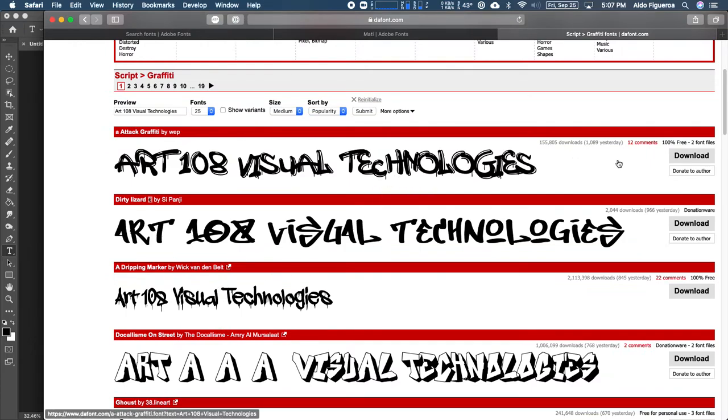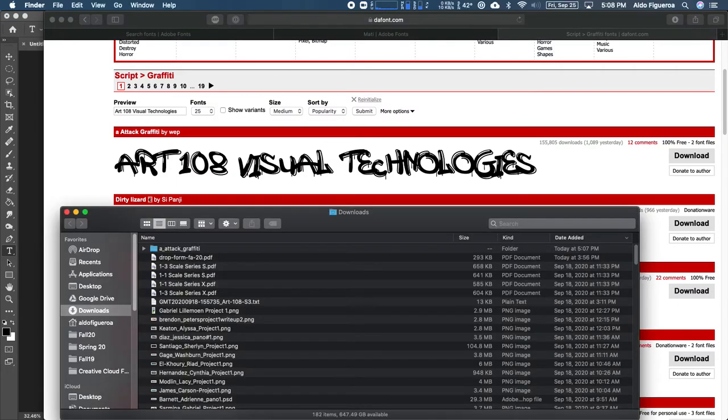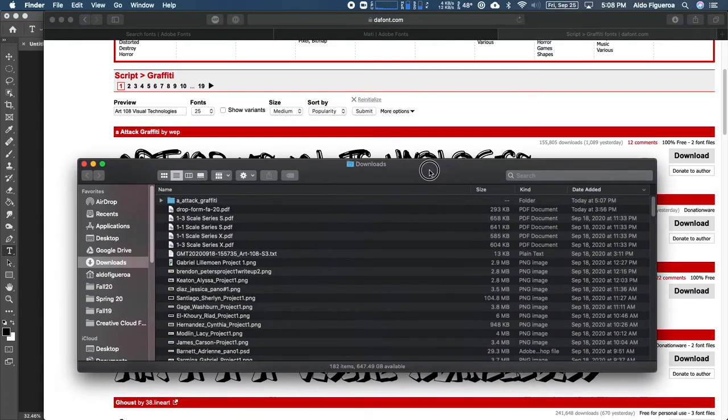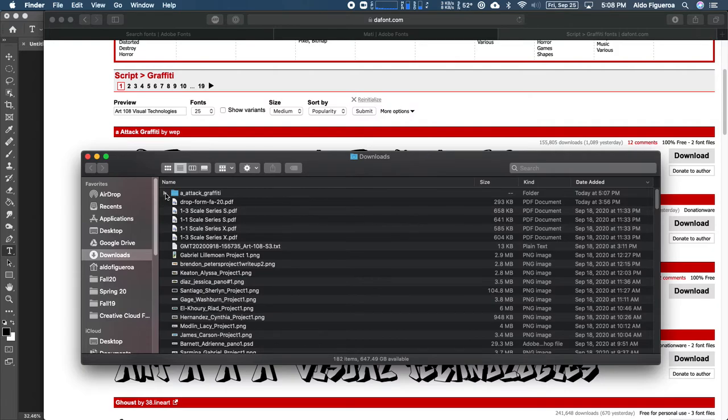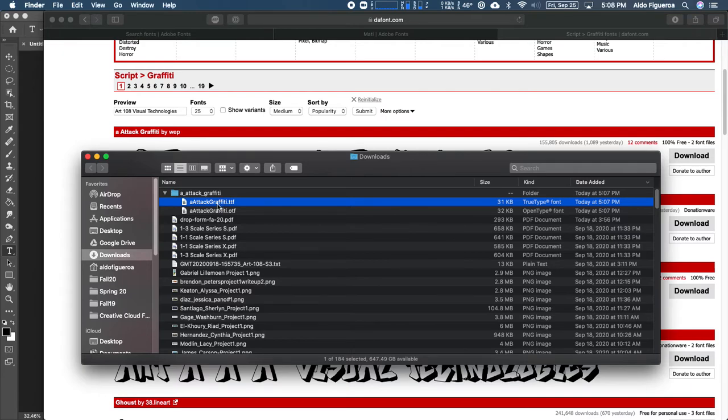Now this one, I have to do a couple of steps. I have to download it first. I'm going to go ahead and download this onto my computer. And what I now have on my computer, I'm going to open this up. I have this folder right here. It says attack, and I have two different files. This is a TTF and an OTF. A TTF is a true typeface font. OTF is an open typeface font.